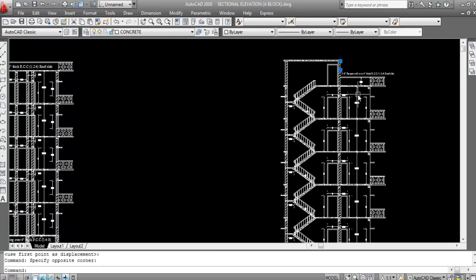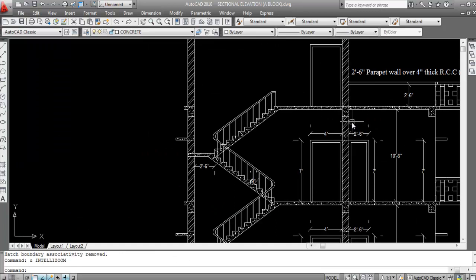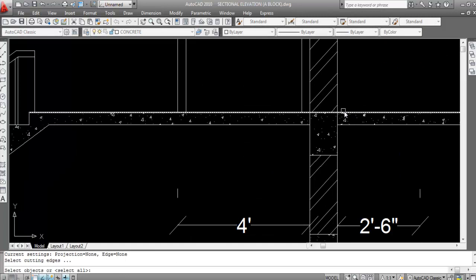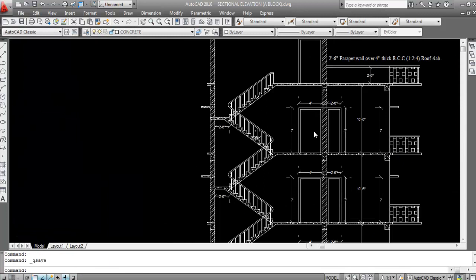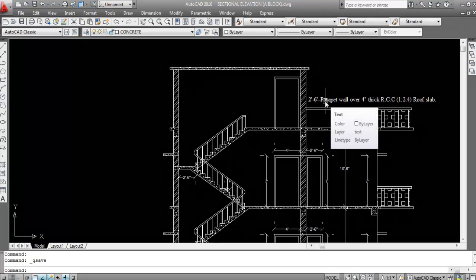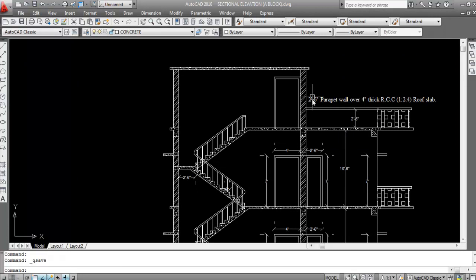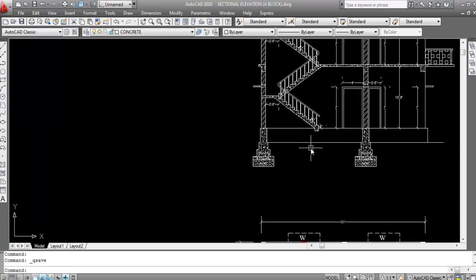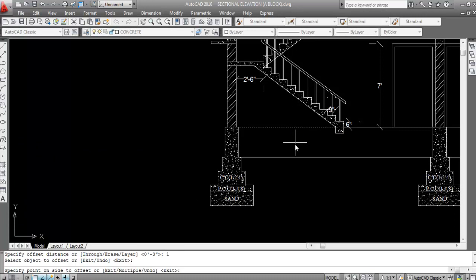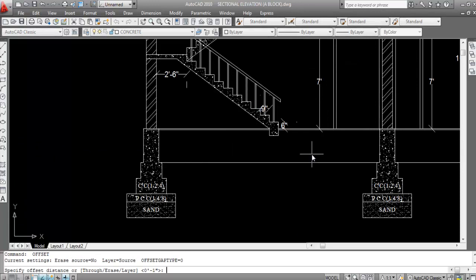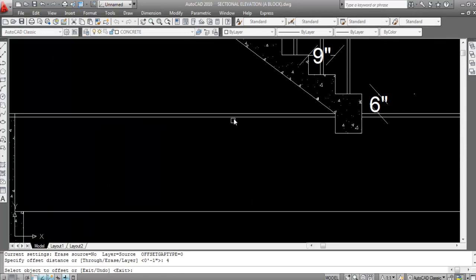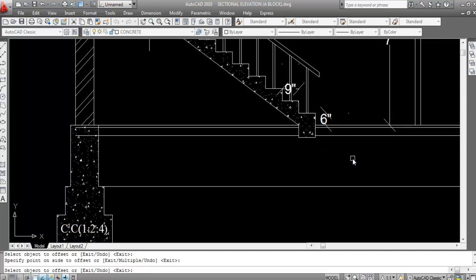Delete this line. Undo. Just trim this line. Select and trim from here. Okay. All right. Now here, give offset distance 1 inch. Select this line and click. This is the marble flooring. Select this line and click. Okay. Again, take offset. Give offset distance 4 inch. Select this line and click. Select this line and click.